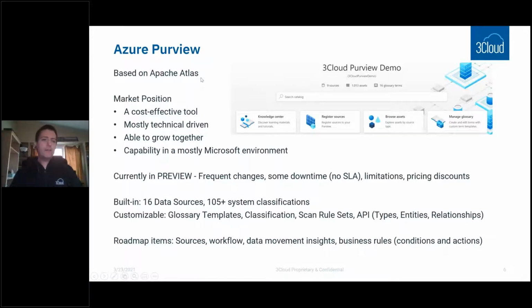Purview is based on the open source Apache Atlas. So we have access to the APIs, and you can look through all the documentation on Apache Atlas to get a better understanding of how the architecture works under the covers. The market position for Purview is pretty important.